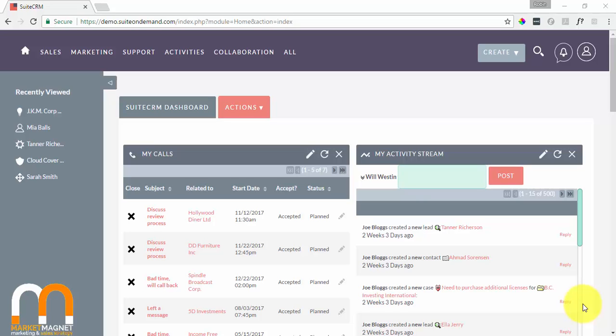So a couple of things to know. First of all, Suite CRM is what we call open source software. It's software that's managed by a community. Nobody owns it. You're allowed to host it, and that's what Market Magnet is doing on your behalf. And by hosting, it basically means it lives on the internet.